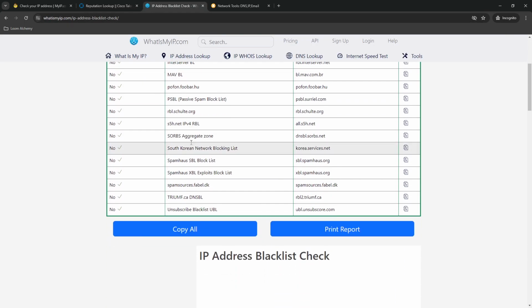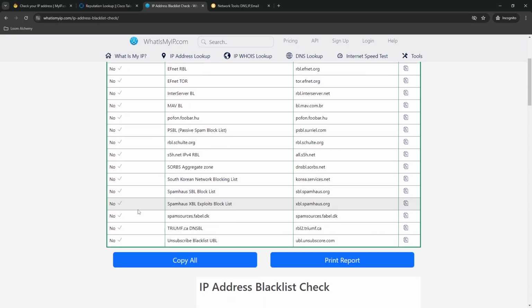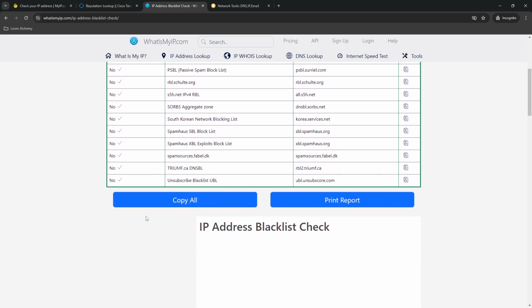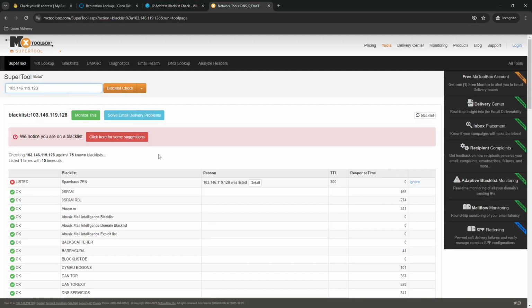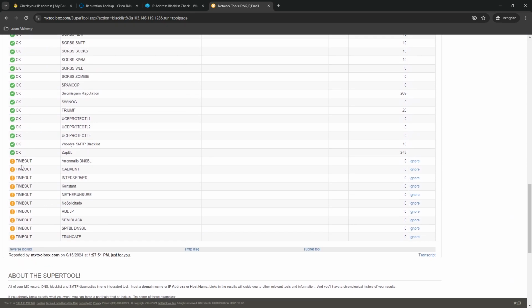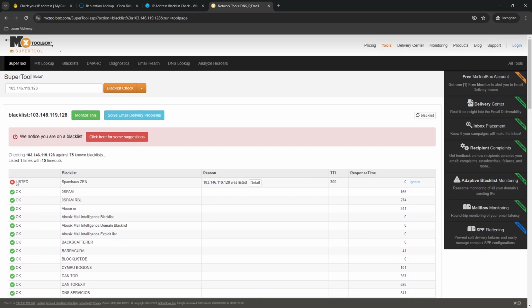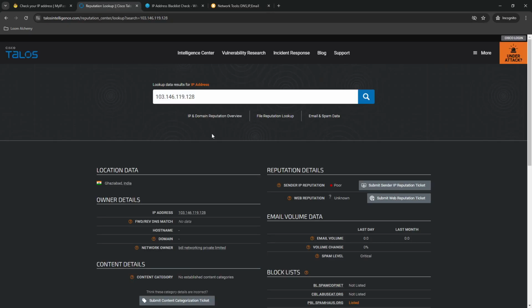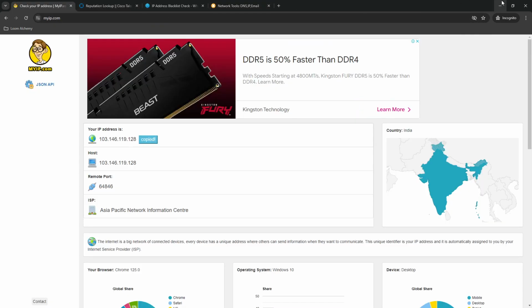Now right here you're going to try that everything is on no. This one's fine, everything is on no, so that's totally fine. And right here they have noticed we are again on a blacklist, so you must try that all of these are either okay or at timeout, and they must not be listed, right? So that's basically for the IP check.